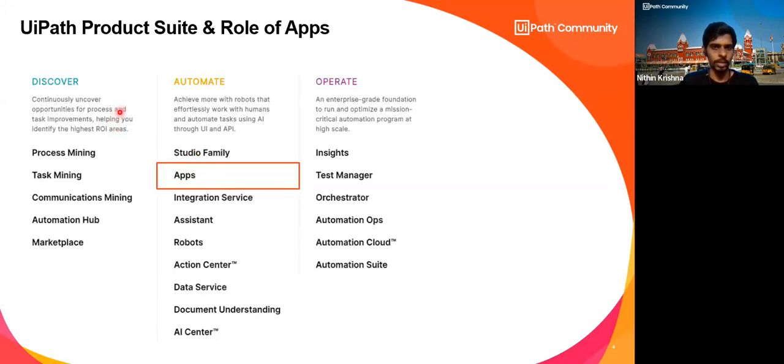Basically, UiPath comprises these three divisions: discover, automate, and operate. Most probably, we as RPA developers will be focusing on the automate section, where we have Studio, and we would have been seeing Orchestrator and other stuff, robots. So most probably we'll touch only these tools in our daily work. There are many other tools, to be honest, in UiPath. One of the most prominent tools is UiPath Apps.